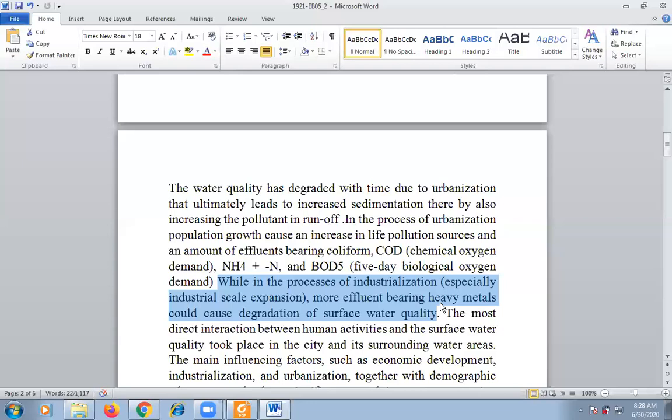And the next one. Okay, now you have to quantify the impact.